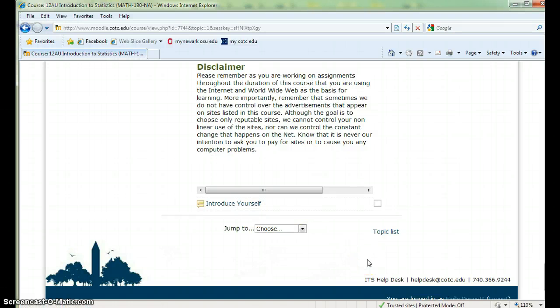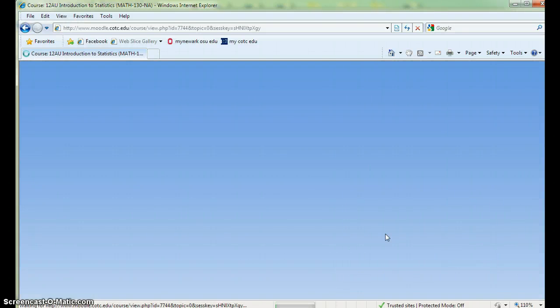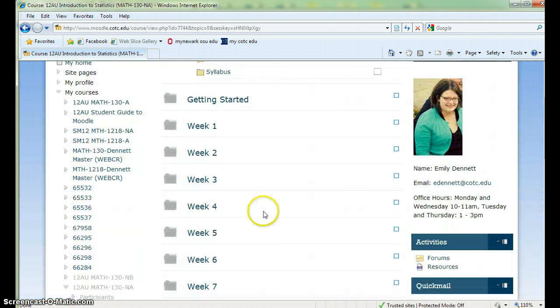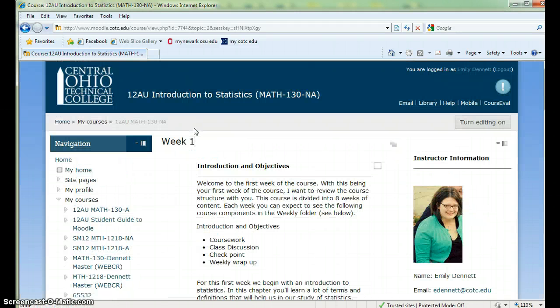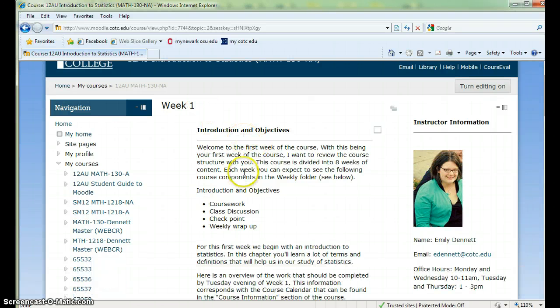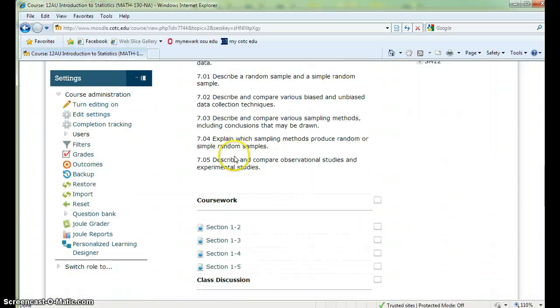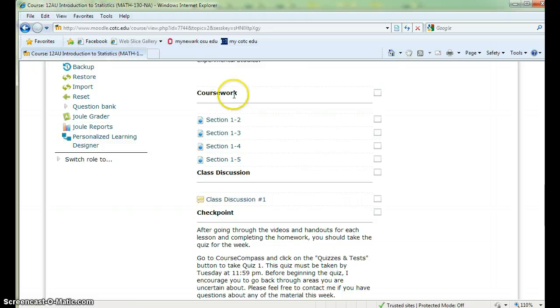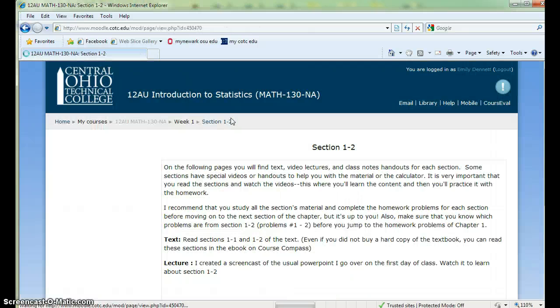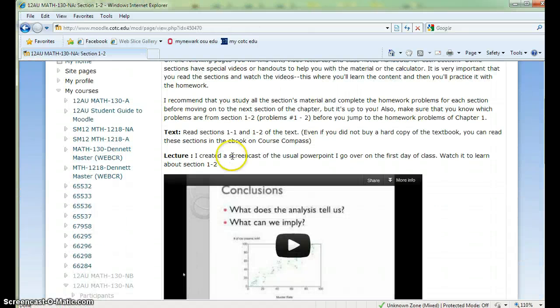Now, here's the important thing to know whenever you want to go back to those folders. Down at the bottom of each page, there'll be a little button that says Topic List. And if you click that button, it'll take you back to those folders. So if you're in week 1, you're getting started, you'll see what you'll see each week. You'll see introductions and objectives. I'll explain what's going to go on for the week. And then the coursework section will have the sections that you're supposed to do. So each section will have a page. Each section has information for you, what you should read from the textbook, which you can read online.